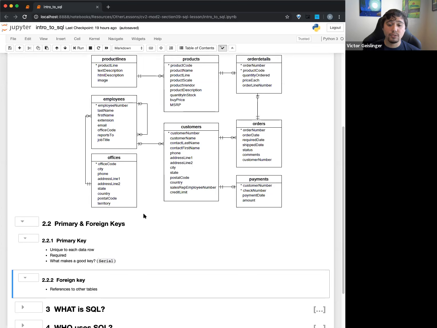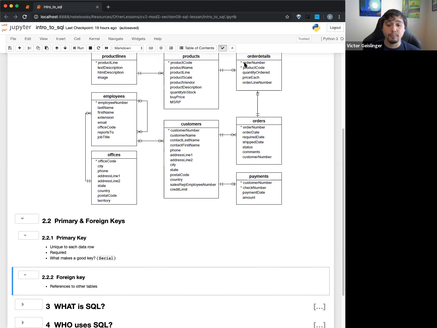Note that you can also have multiple columns to represent your primary key. So in this case, in order details, order number and product code together will be unique, which hopefully makes sense.